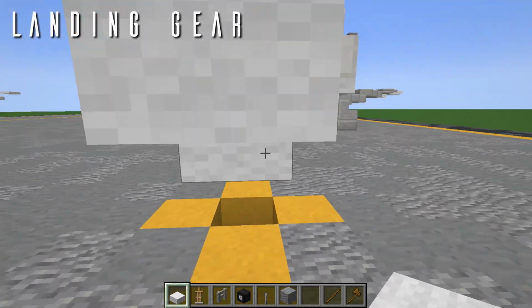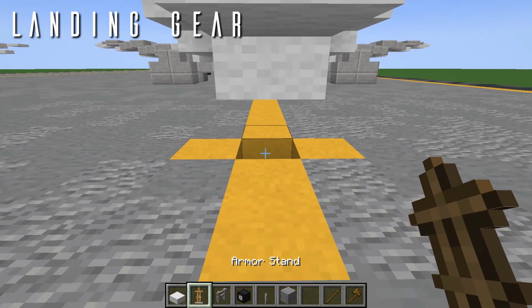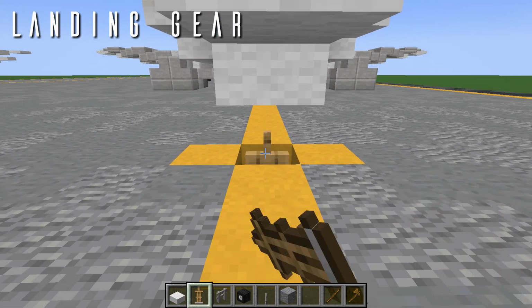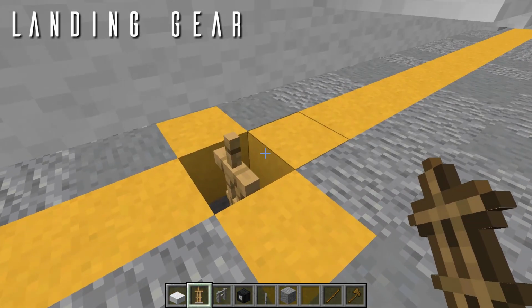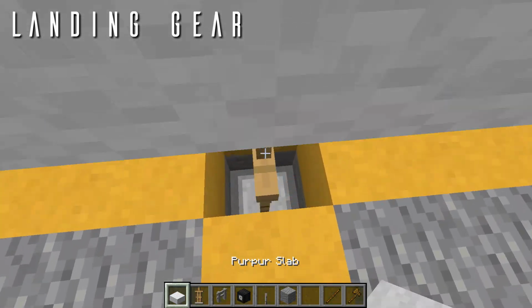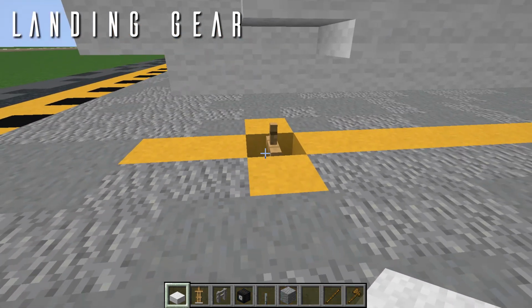So, walk up to the front of the aircraft right here, so we're facing parallel with the aircraft, and in that space right there, we're going to be placing an armor stand. Just right-click on the side of whatever floor block you have right there, and that'll place an armor stand with a half slab of elevation and centered in right there.